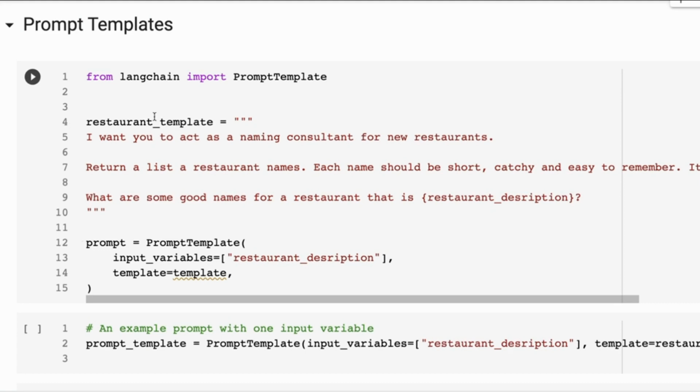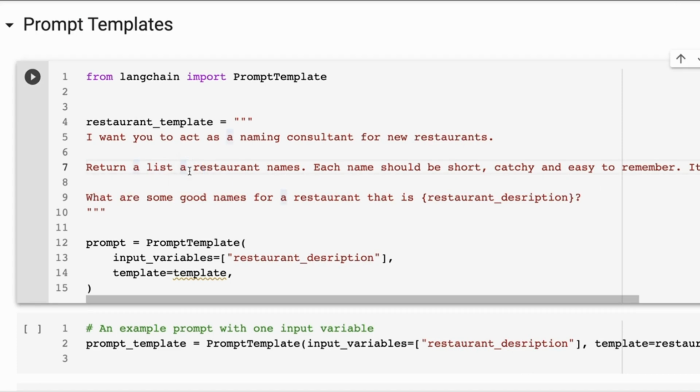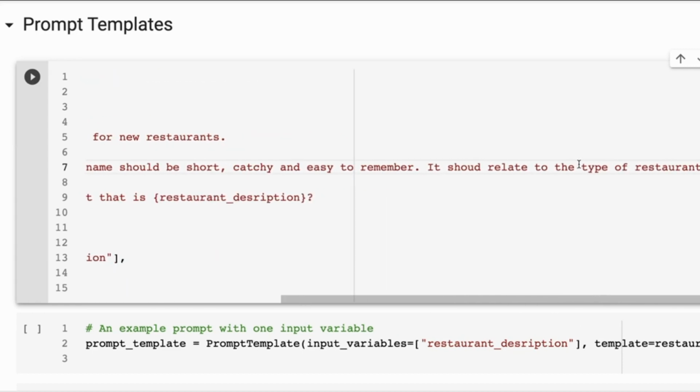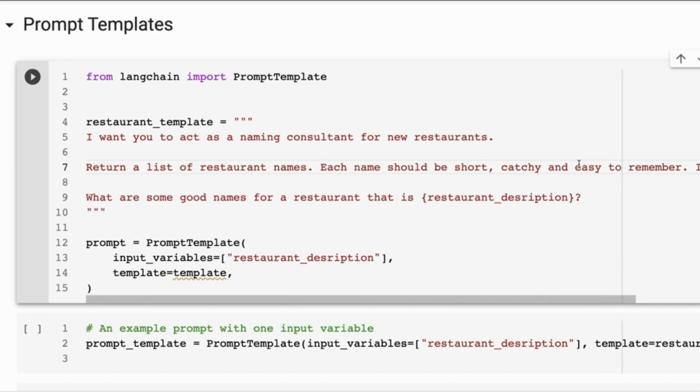So this is my prompt. My prompt is, I want you to act as a naming consultant for new restaurants. Return a list of restaurant names. It should be short, catchy, and easy to remember. It should relate to the type of restaurant you are naming. Right? What are some good names for a restaurant that is, and then we're going to pass in a restaurant description here.